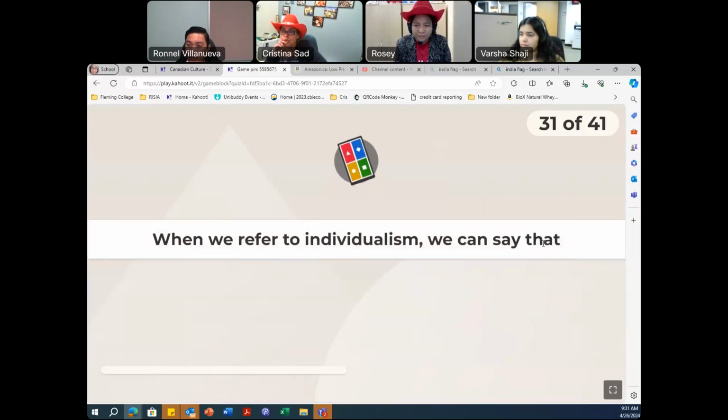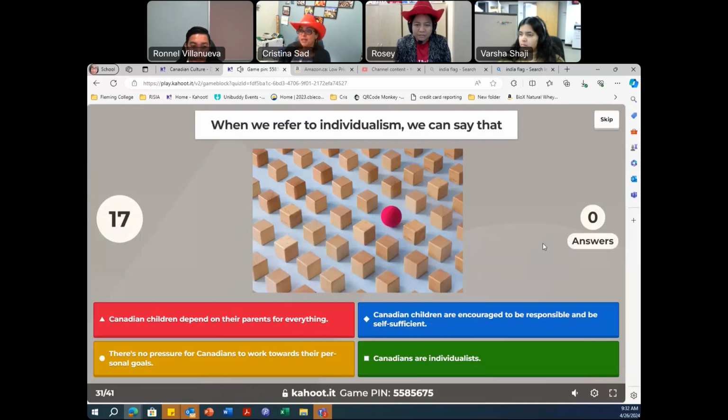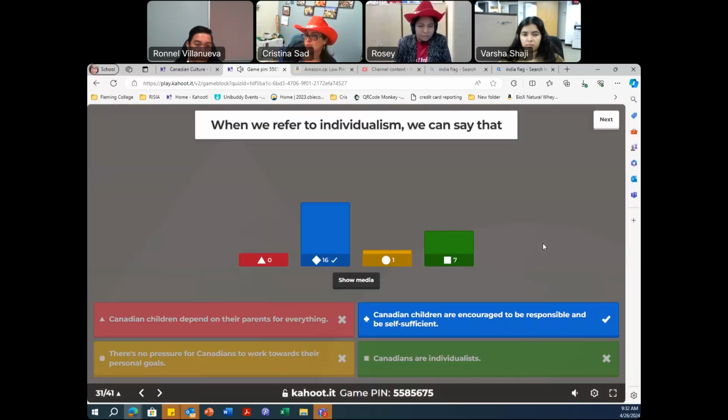Be outdoors. When we refer to individualism, we can say that Canadian children depend on their parents for everything. There's no pressure for Canadians to work towards their personal goals. Canadian children are encouraged to be responsible and be self-sufficient. They do everything on their own. Canadians are individualists, so they don't think about the community, they just think about themselves. And the answer is Canadian children are encouraged to be responsible and be self-sufficient.